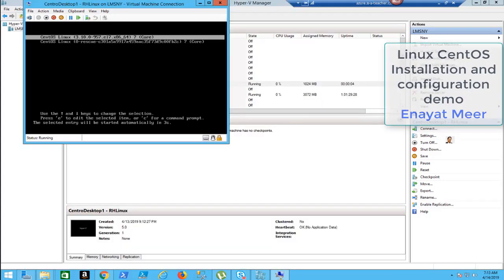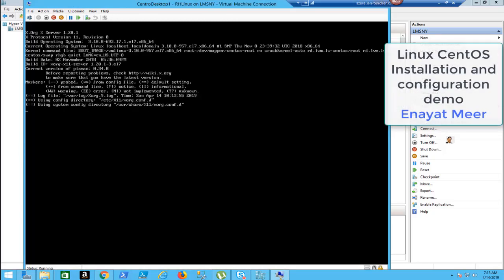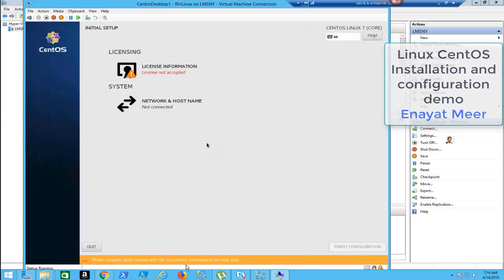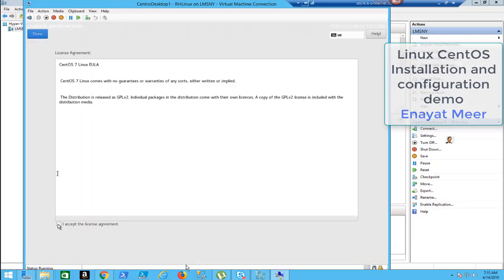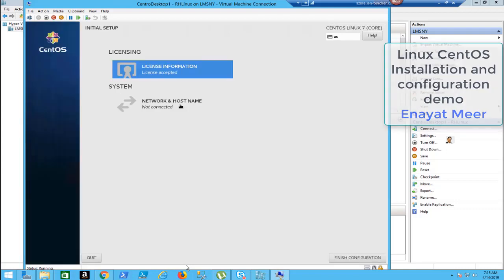Now I'm rebooting. So now these are all normal options for rebooting this operating system. So again, you have to go through all of this. I'm going to do the fast forward. So first I have to go and accept the license terms. Very important. You can accept license terms by right clicking on the licensing information. Once you say I accept the license agreement, you can click on the top left, done.